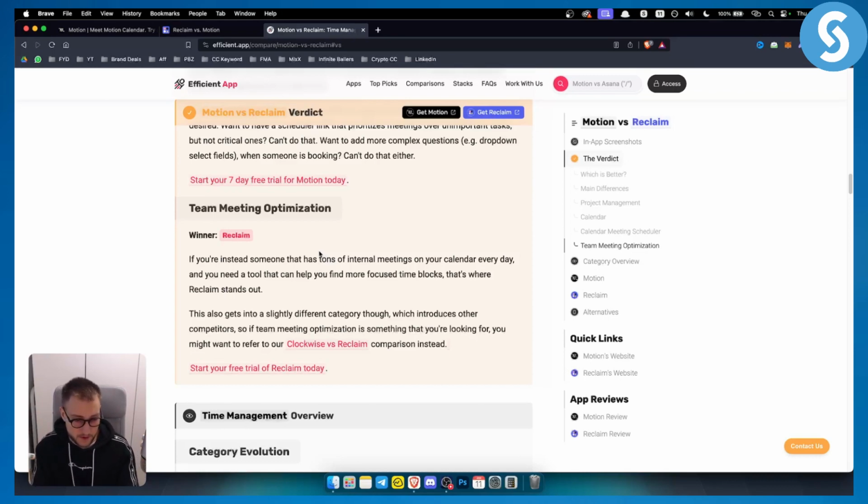This was a comparison between Reclaim AI versus Motion, which one is better and why.